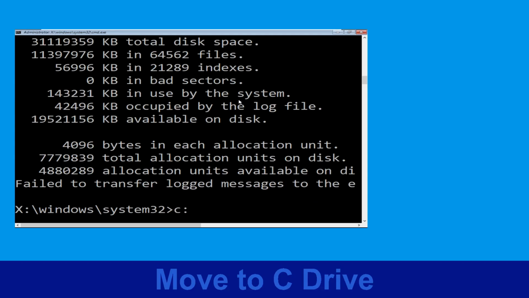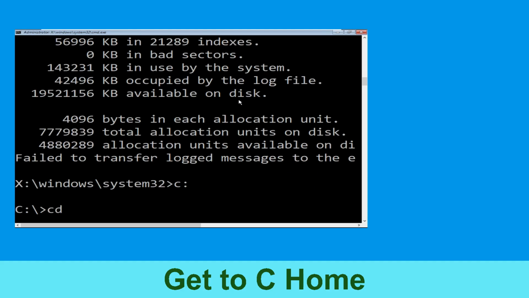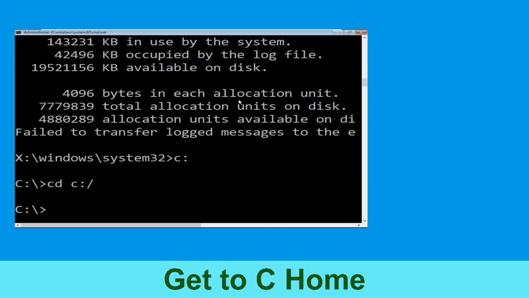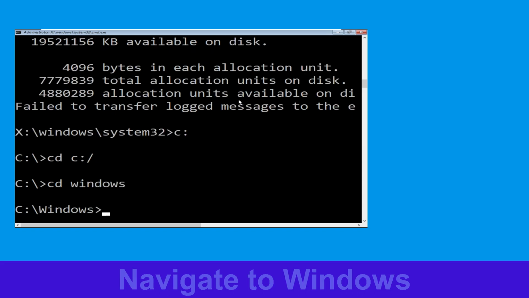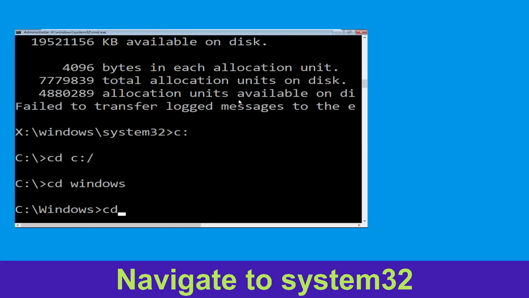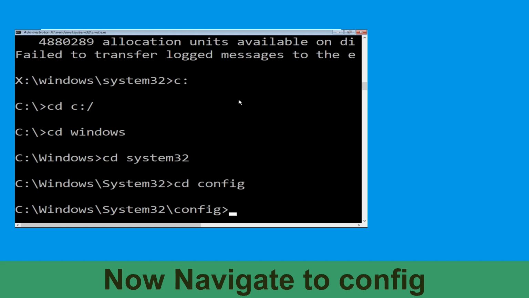Type c: and hit enter to execute the command. Now type cd c:/ and hit enter to execute the command. Type cd windows and simply hit enter to execute the command. Now type cd system32 and hit enter. Now type cd config and simply press enter to execute this command.